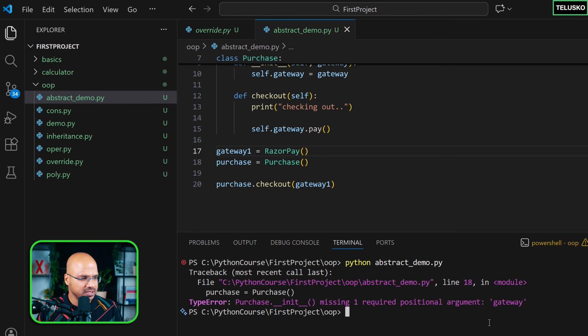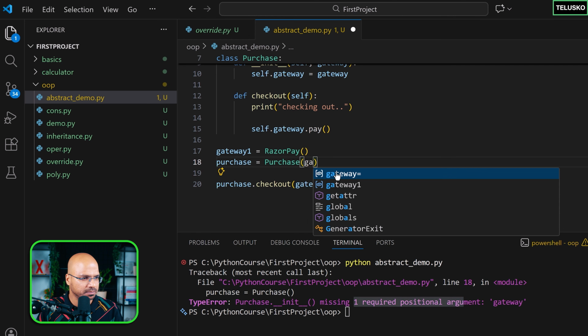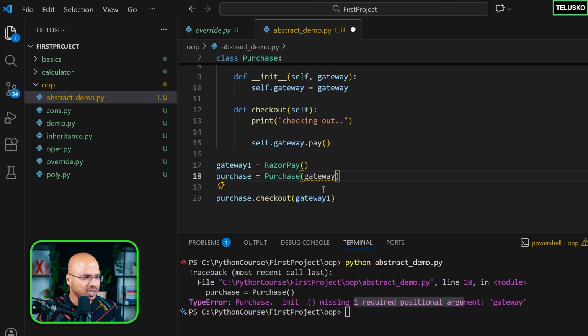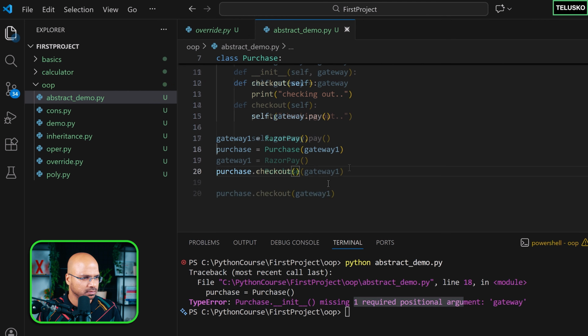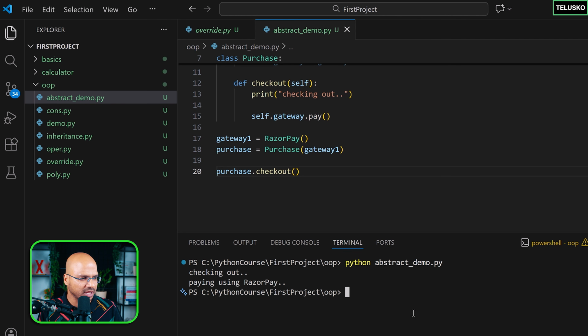So let me run this, and it says, okay, there is an error. It says one positional argument missing, because I should have been passing gateway here in checkout. Why am I not passing gateway in checkout? My bad. So let's run this and check out, paying using payment gateway. Everything works. Okay, so I built an e-commerce website and I'm able to pay for it.